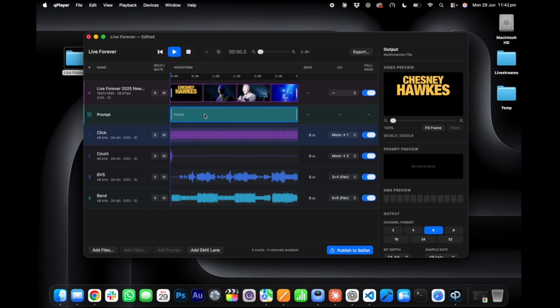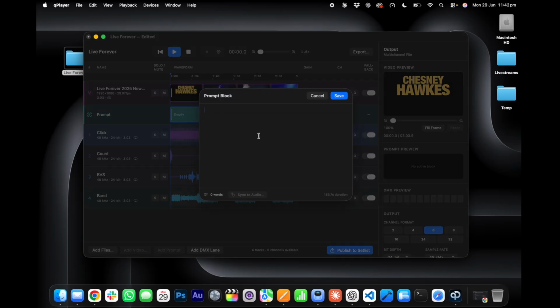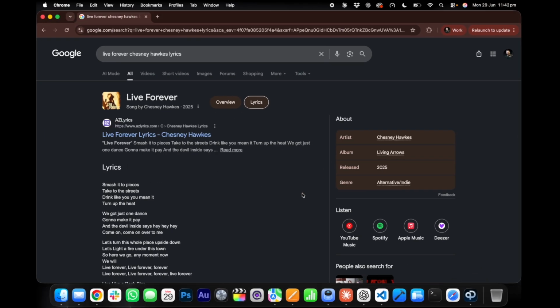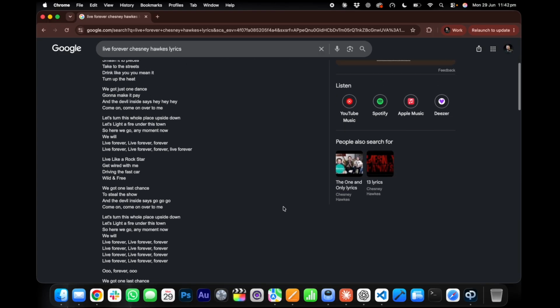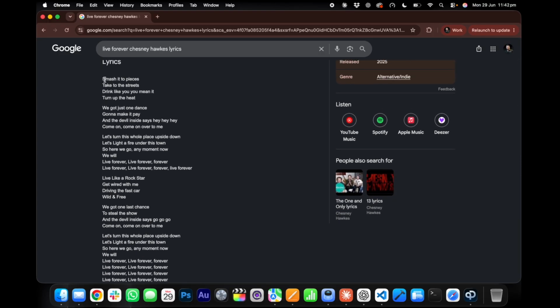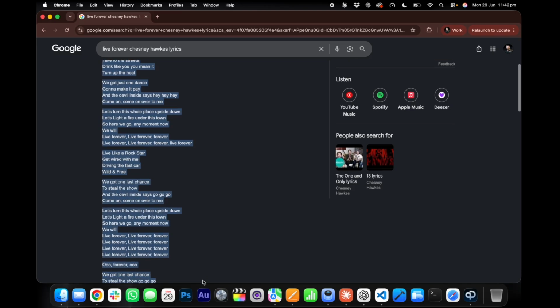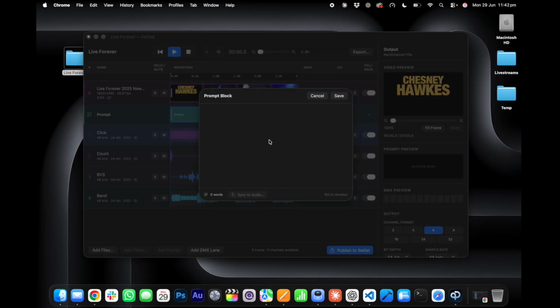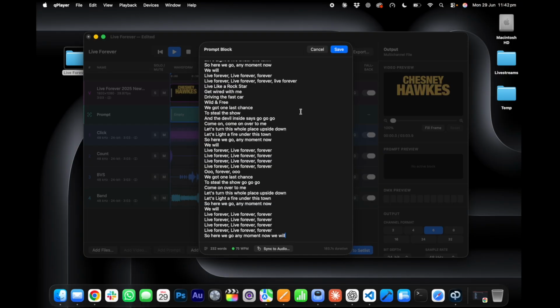Then what we're going to do is double click that, and this will bring up a prompt block. So what we then need is the lyrics for the song. So we pop over to Google, where we found the lyrics already, and here's the lyrics for this song. If I just select the lyrics like so, and then copy that, close it back down again, back over to qPlayer, and paste that into here, we've got the lyrics.